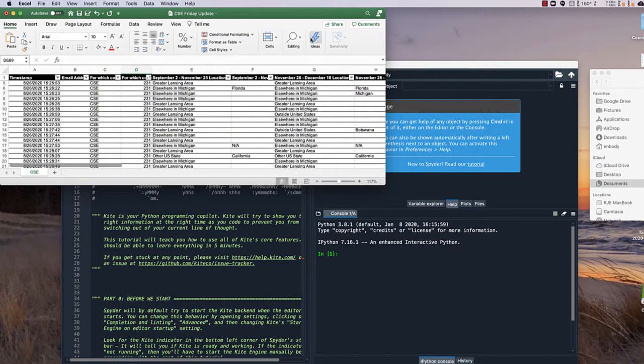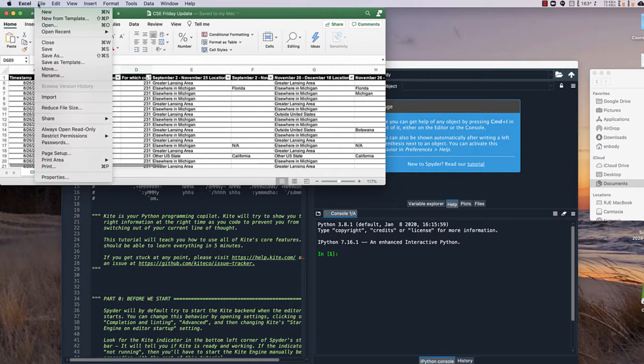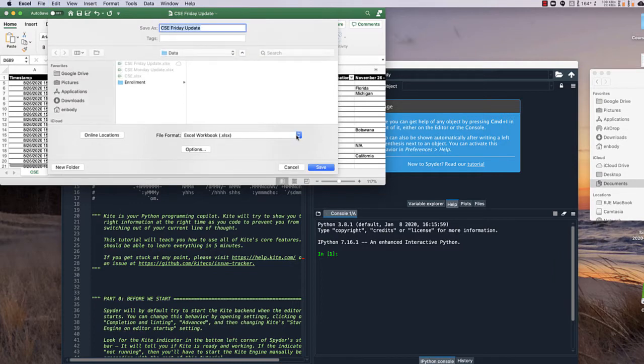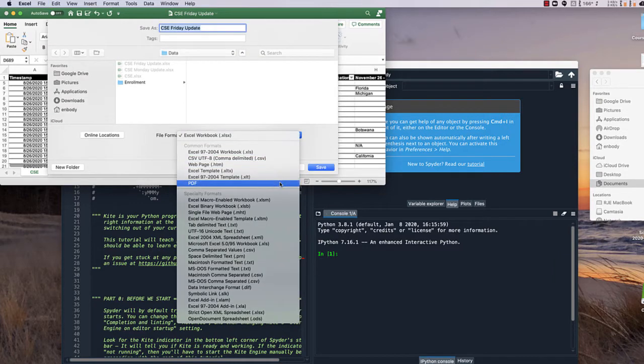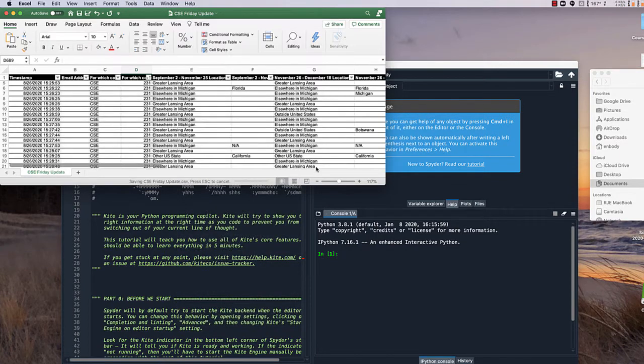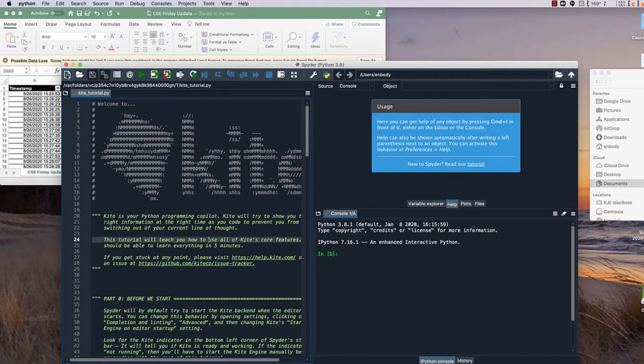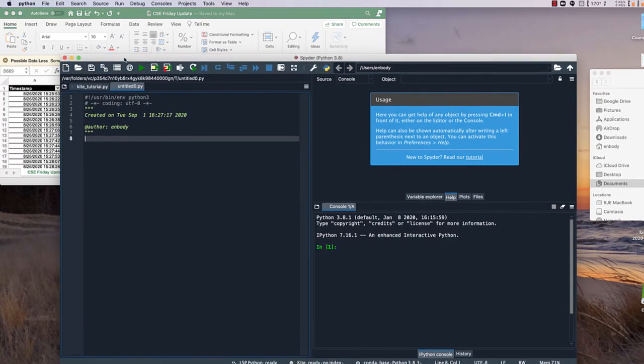All right, so I got this spreadsheet, and one of the things I want to do is take this spreadsheet and save it as a CSV file, because then it's very easy for us to work with it. So somewhere down here there's CSV. We'll save it as that, and it sends me a little notice that maybe some things are lost. That's okay.